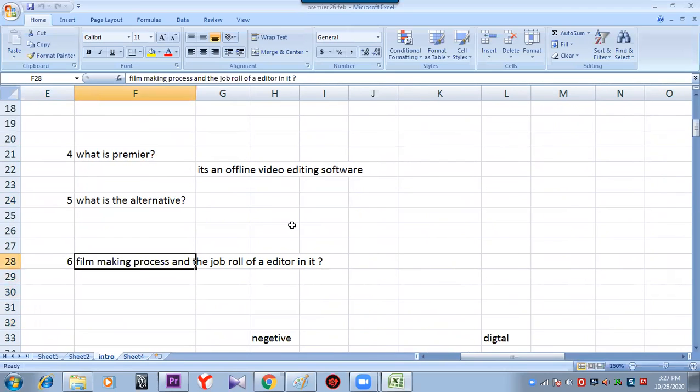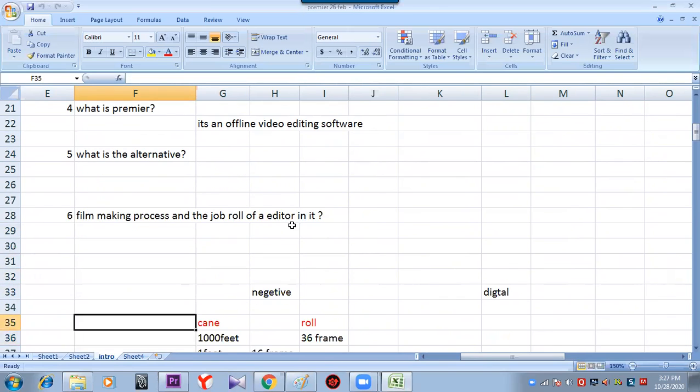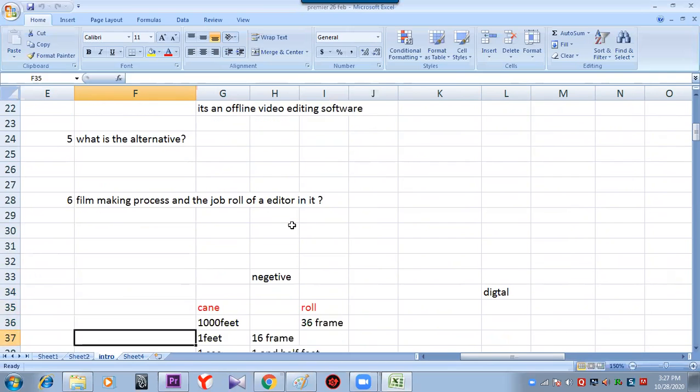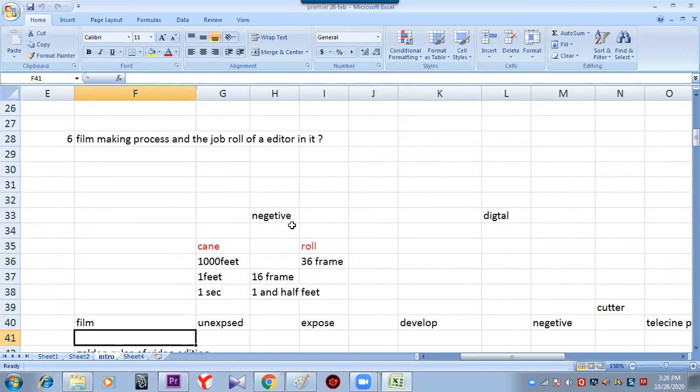Filmmaking process and the job role of editor in it. It may be a question like, what is the filmmaking process and what is the job role of an editor? So if this is a question and the answer is there, well and good. If not, this could be a question, because we need to understand what the technical terms are before starting the software. Fine. Let me take a little time to understand how negative processing happens.